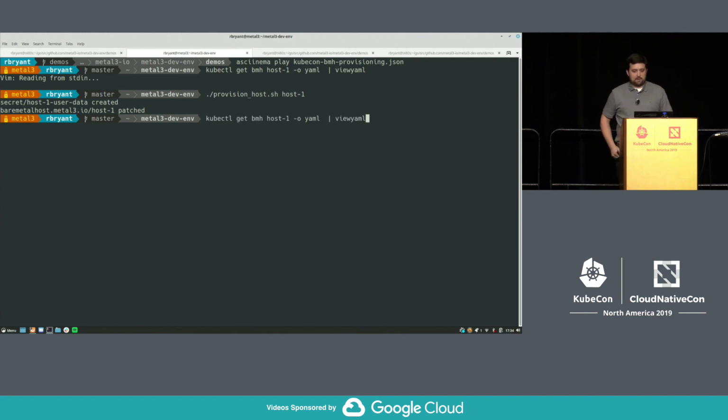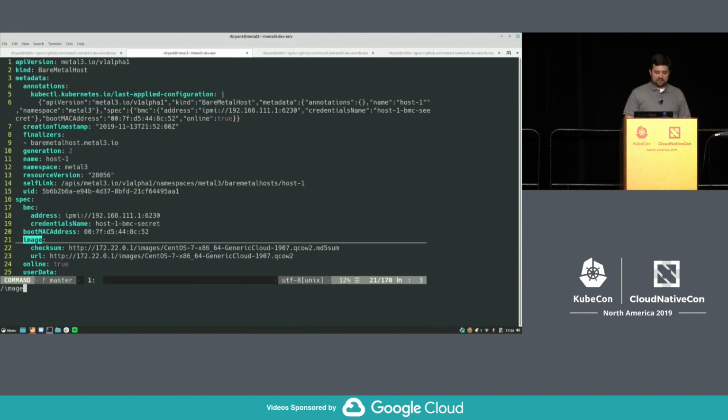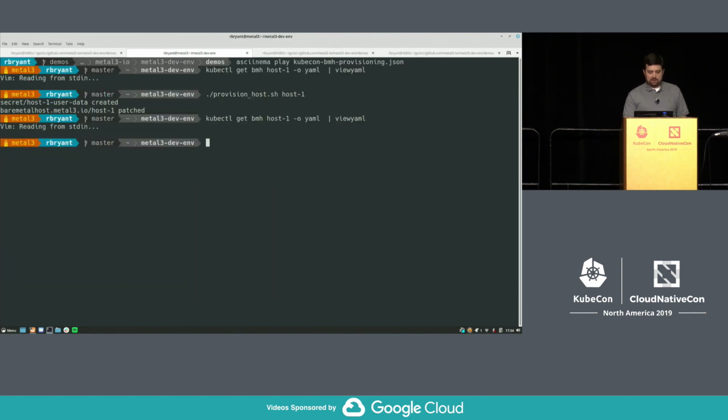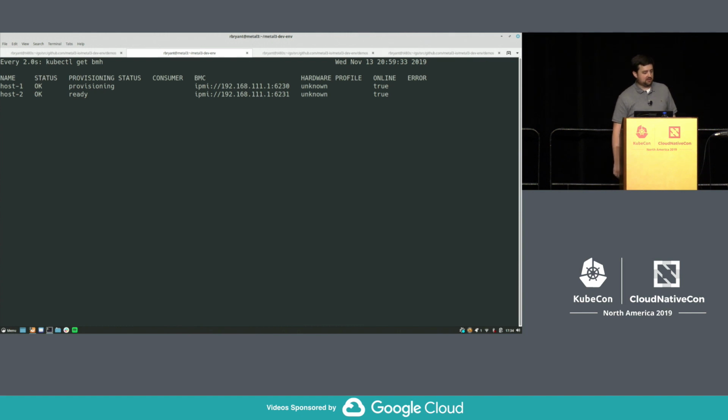So I'm going to take a look at this bare metal host resource again and show that we've patched it and set an image. So here we are. And this is the generic cloud image from CentOS, unmodified, but hosted somewhere in the cluster so that it can download it faster. And once we back out here, we can look at the bare metal host resources again and see that it's in a new state. So now that we've patched it and set an image on this bare metal host, it's now in a provisioning status.